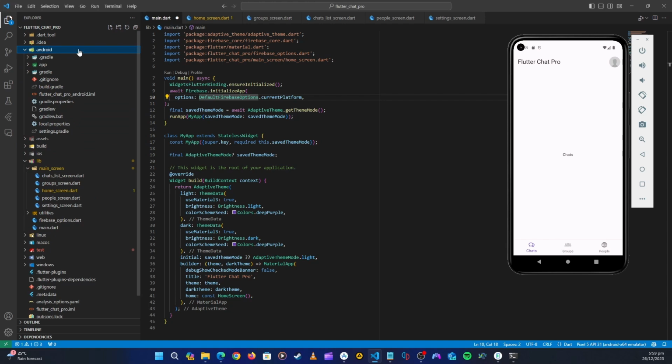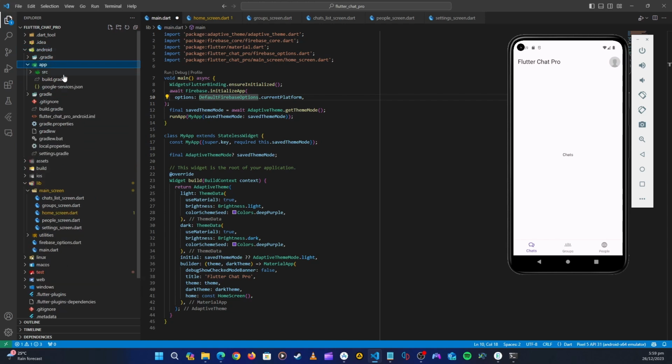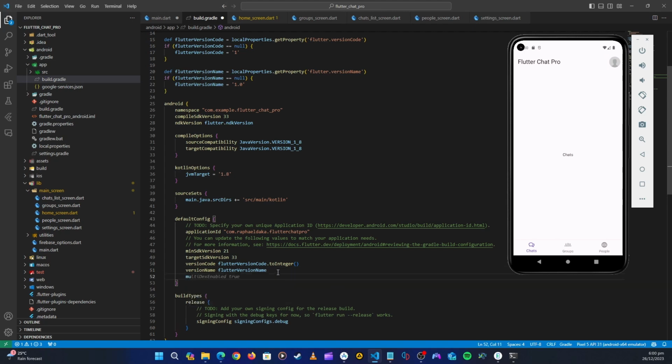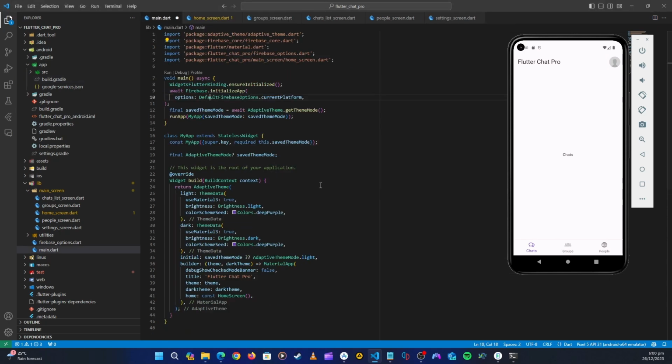We need to go inside android here, then app, and then build.gradle. So let's get the compile SDK version and change this to 33, and then the minimum SDK, let's put it to 21. Then the target SDK, let's put 33. And then down here, let's put multiDexEnabled and enable it to true. Okay, then we can go ahead and close that. Now we can go ahead and test our application. Okay, so let's run it.